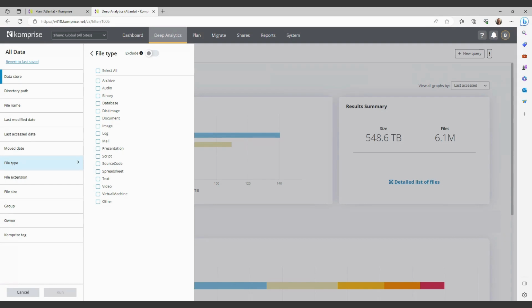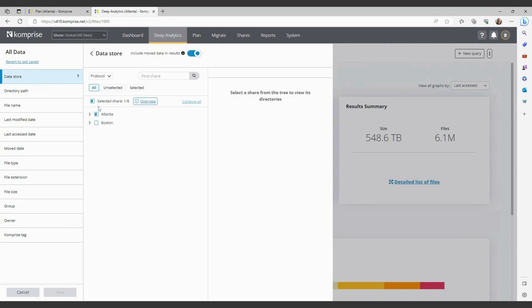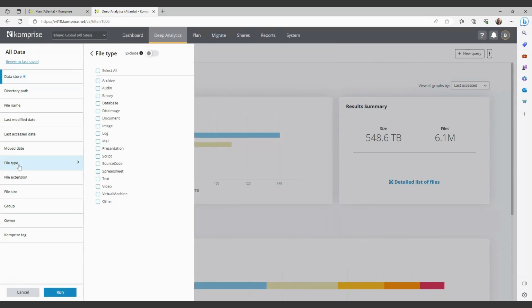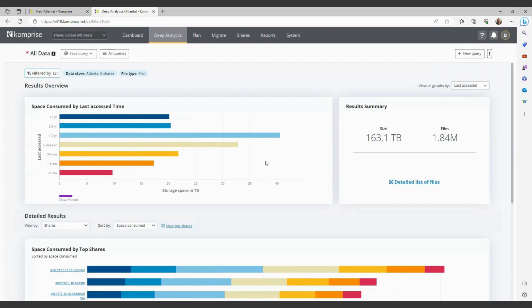So what I want to do is go up here and change this to my entire Atlanta site. And for my entire Atlanta site, I want to add a filter because I want to find where people are storing PST files, because I have a rule or regulation in my environment that says you shouldn't have PST files anywhere in the environment. Whoa, all right, I found 163 terabytes of mail file types in my environment. That's a lot. It's 1.84 million files.